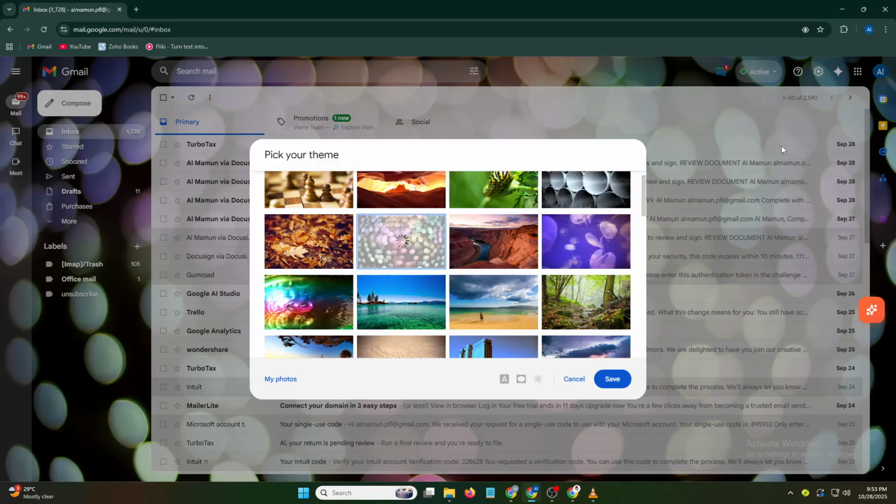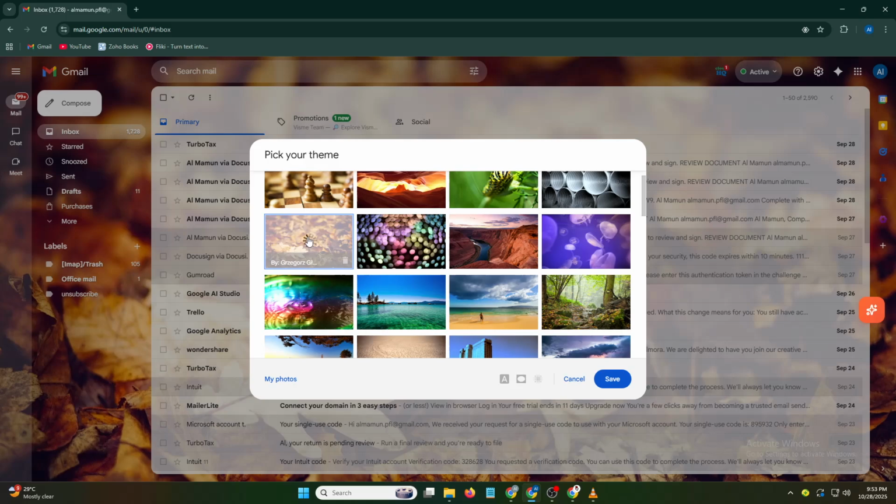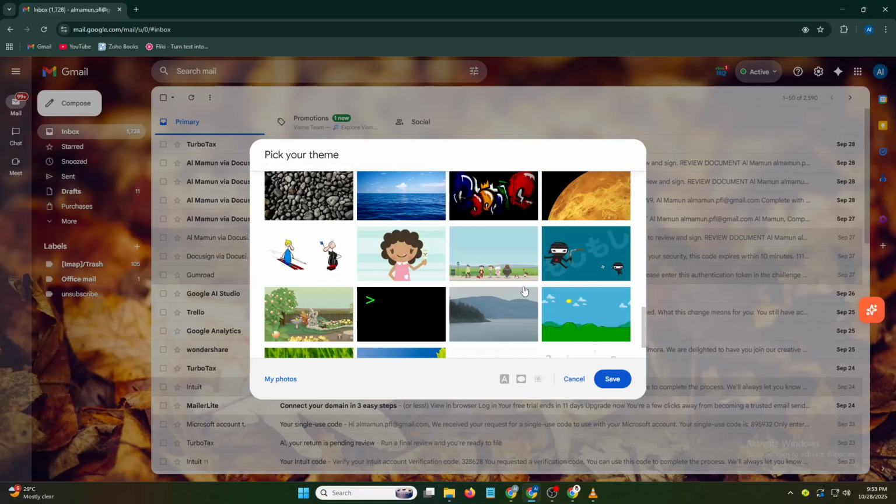And that's it. Gmail will automatically apply the theme. No need to press any save button. Just close the theme window and enjoy your new personalized inbox experience. A fresh look can make checking emails feel a lot more enjoyable.